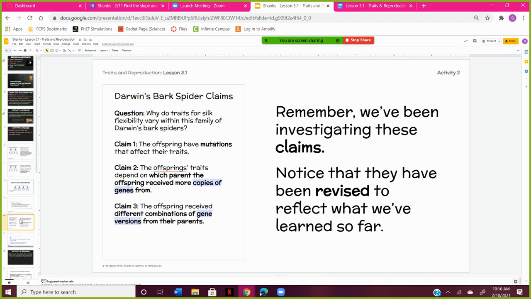All right, let's take a look at the claims. Remember, we've been investigating these, and they have kind of been revised to reflect what we have learned so far. So the overall question of this unit was, why do traits for silk flexibility vary within this family of Darwin's bark spiders? And so claim 1 says they have mutations that affect their traits. Claim 2 is saying that the offspring's traits depend on which parent an offspring received more copies of genes from. And then claim 3, the offspring received different combinations of gene versions from their parents.